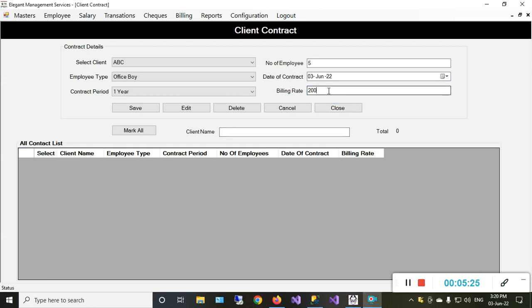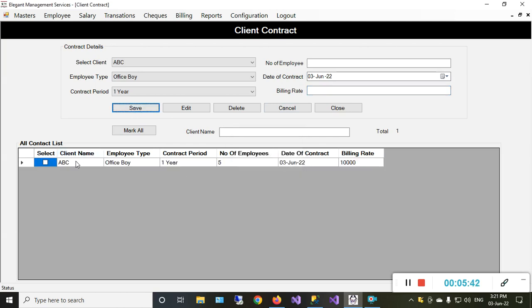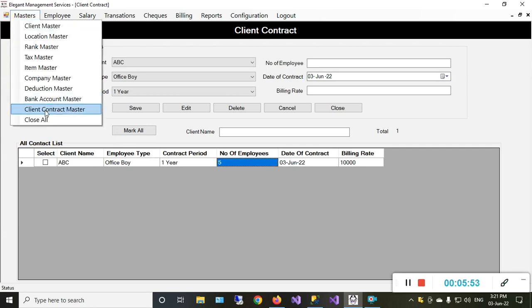Okay, so billing rate is the monthly billing rate. If the client will pay 10,000 per employee, then we have to put 10,000 here. Save. Client contract, save. These details are here. You can edit and delete later. Masters, client contract.